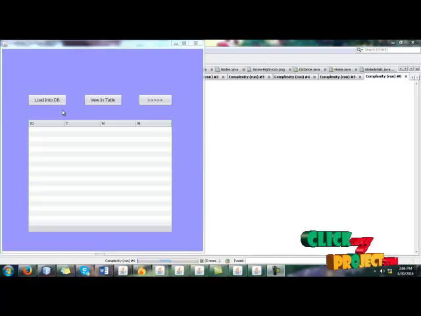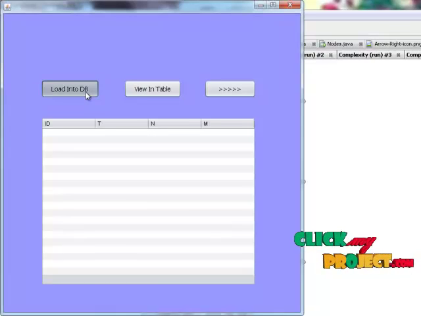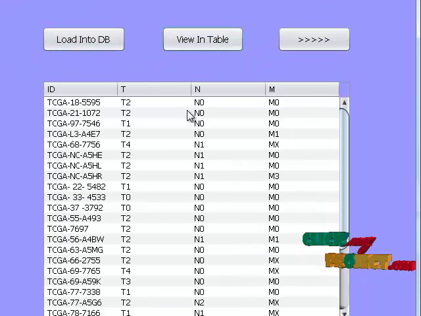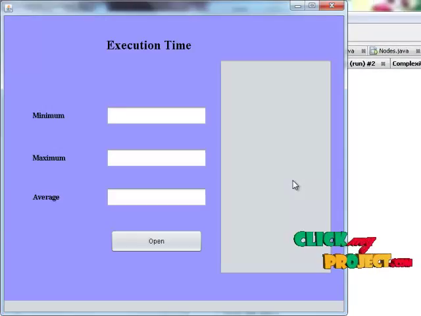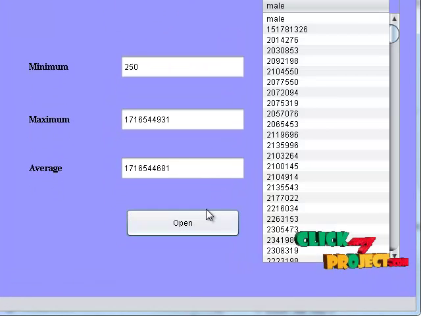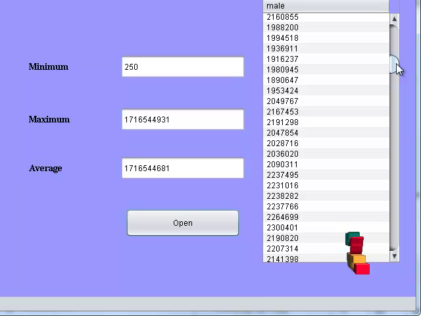This is the frame to upload the dataset into the database. Click the load into DB button. The data is loaded into the database and viewed in a table, and click the next button. Finally, we calculate the execution time for the particular dataset in this project. So click the open button. This is the dataset.